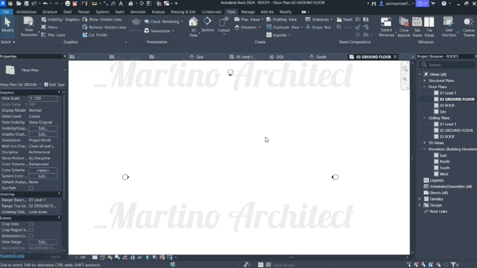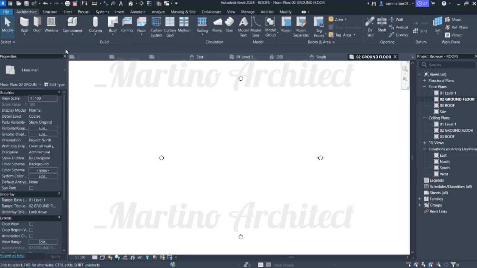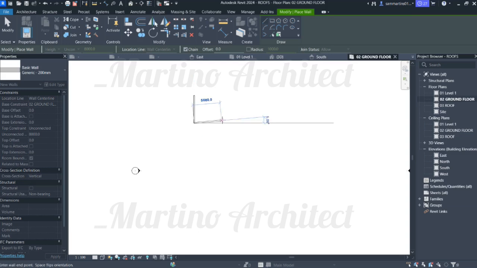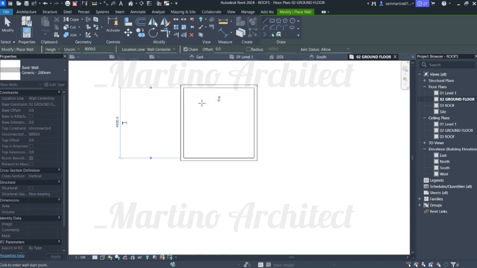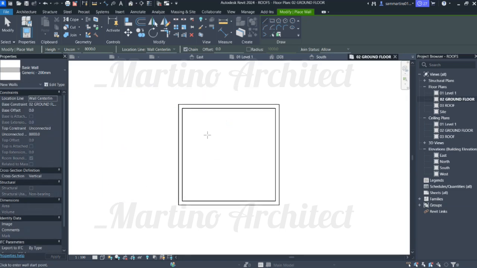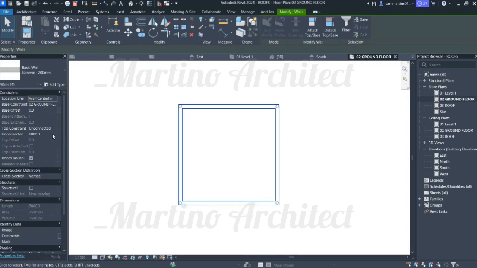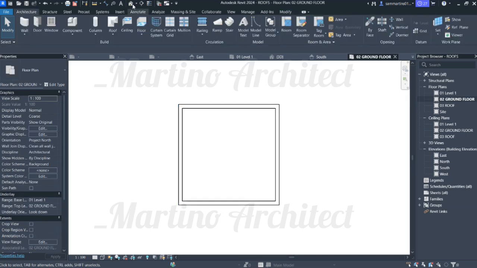So let's start by creating the wall. Go to architecture, wall. I'll just create a 5 by 5 meter wall. I think this is okay. So go to the roof level.